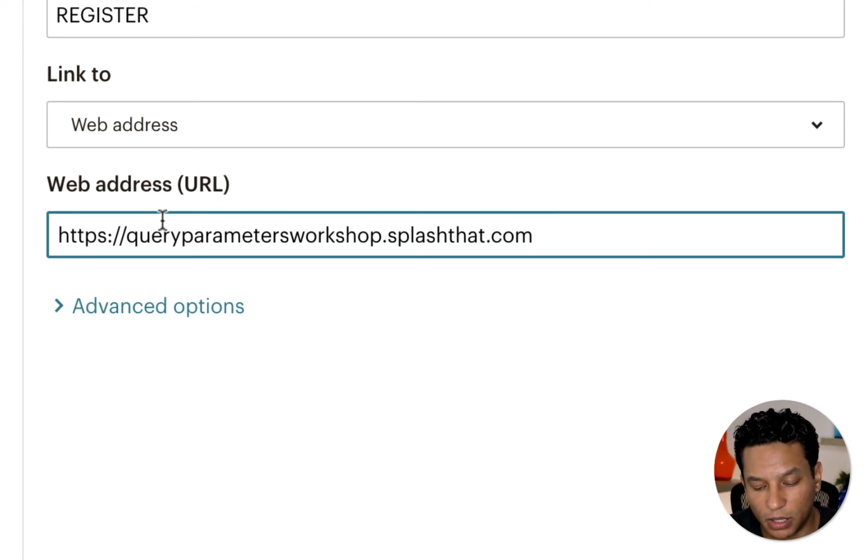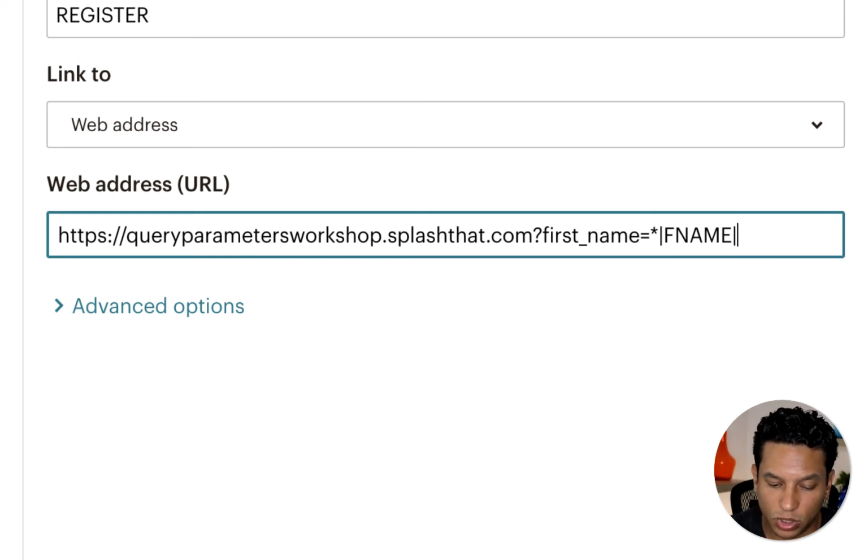But because we want to make it dynamic, we're going to put a question mark here that starts the query string part of the URL. And we're going to start off with first name. So if you remember in Splash, first name's URL parameter is first underscore name. And then we say equals. And now we're going to say, okay, well, we want the dynamic field from MailChimp to go where the first name is going to go. So we're going to do that star pipe, F name, because that was their nomenclature, pipe star to close it. There you go. So now this will pass in the first name of whoever we're sending this email to.